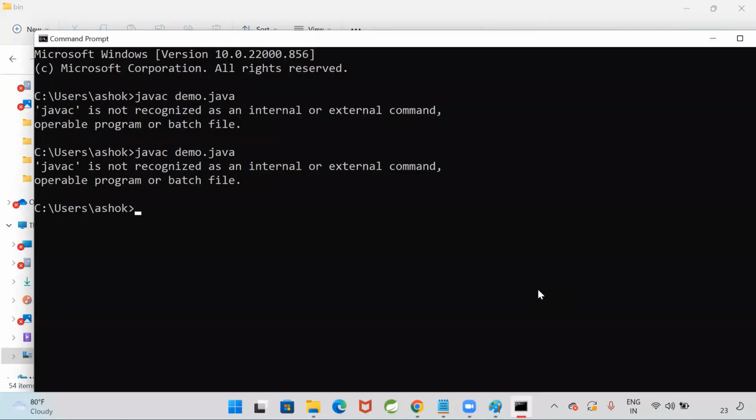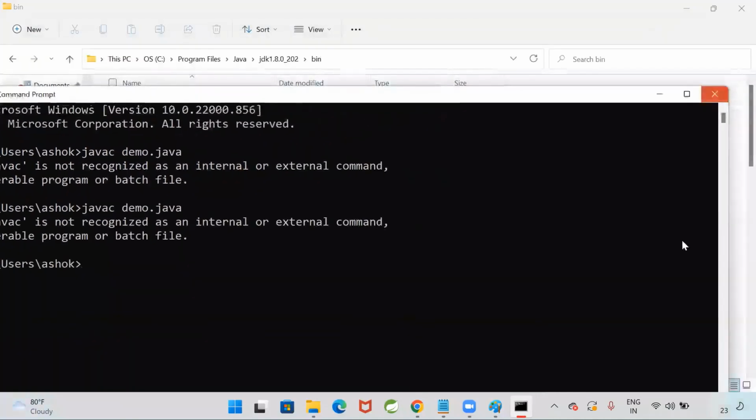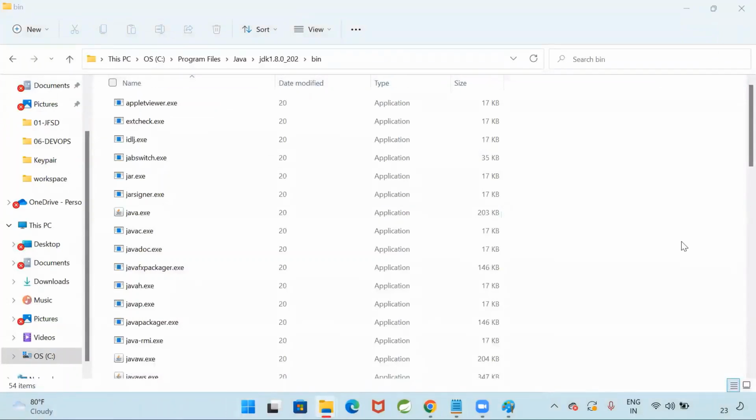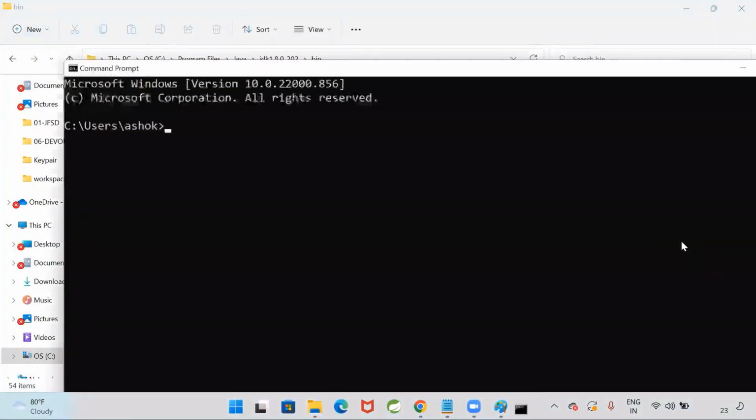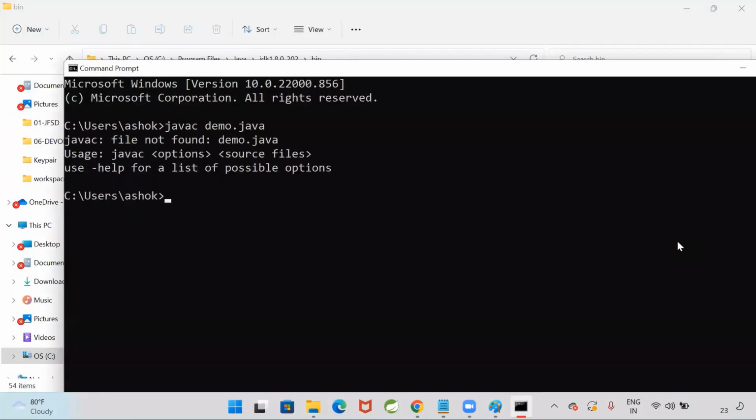Before path setting, I opened my command prompt. I need to close my command prompt. I need to open command prompt again. Open command prompt. Now, what is the command? javac Demo.java.